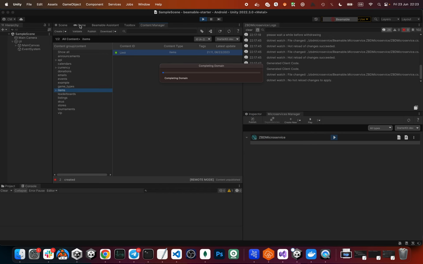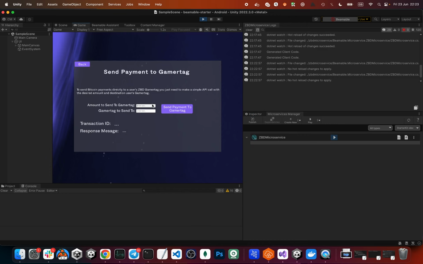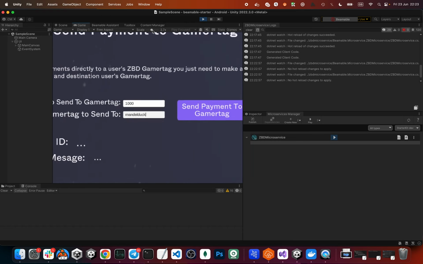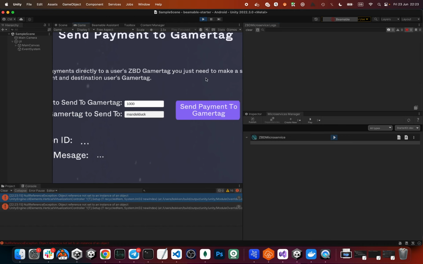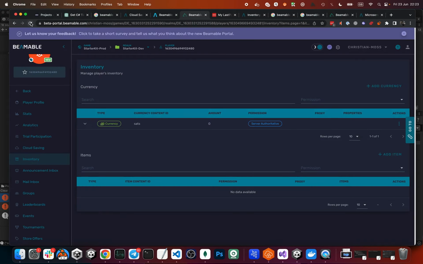So go back to my game. I'm going to type in 1000 here for 1 sat, 1000 millisats. It's a bit small. Let me zoom in. Here we go. I clear this. And so, yep, it's saying the current sats are 0 and the withdrawal limit is 2000. The payment was sent. So if I look at my inventory now, this should be 1000.